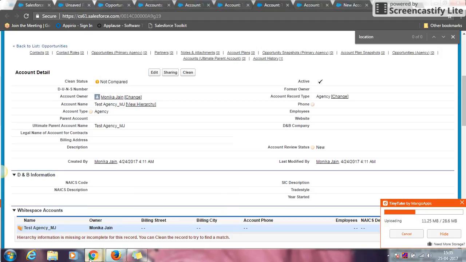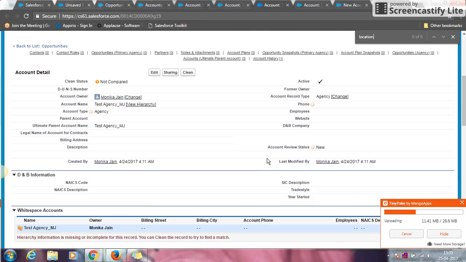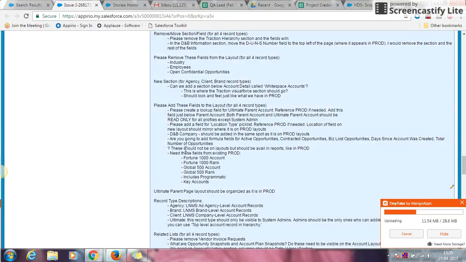So now next, if we go to the issue description, we need to check the DB company, and it's already added. So it's working fine. The DB company field is available on all the page layouts. Now we need to check some fields which we are using for reporting purposes only. There are so many fields, but we found only one field is available for the accounts.